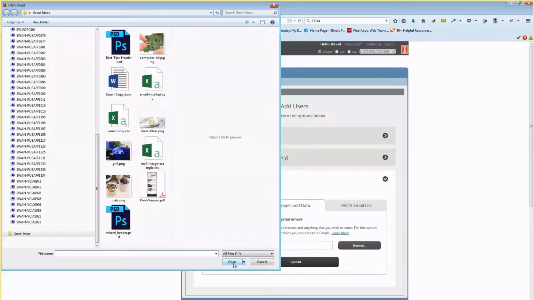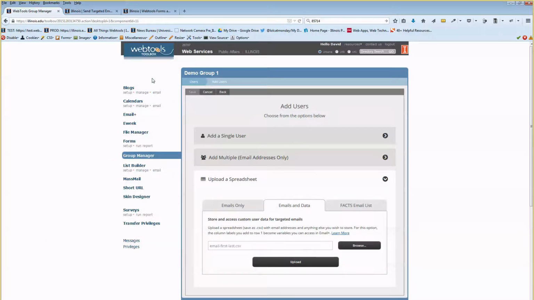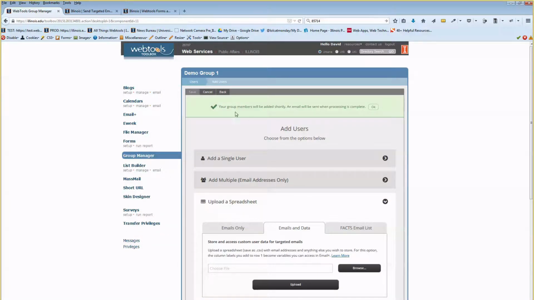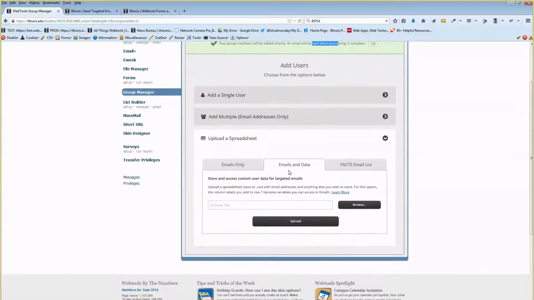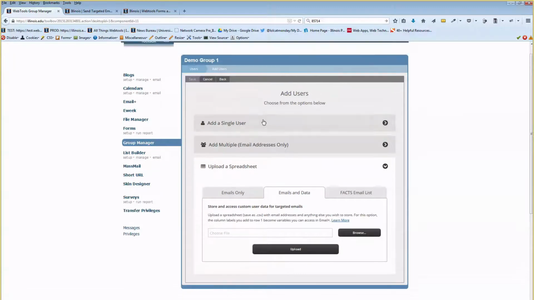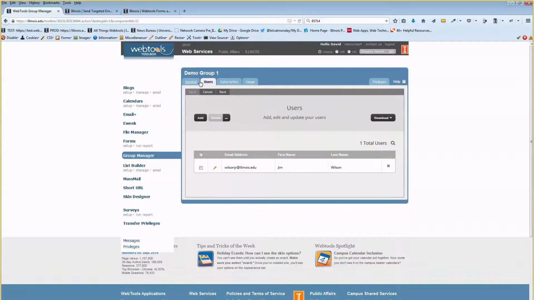I'm going to browse, email first, last. Okay, and I'm going to upload. So here we've got that message again. Our users will be added shortly, and we're going to get an email when that process has been completed. Okay, let's go back to the users tab and see if we have some more activity here. So we don't yet, and we're still waiting.